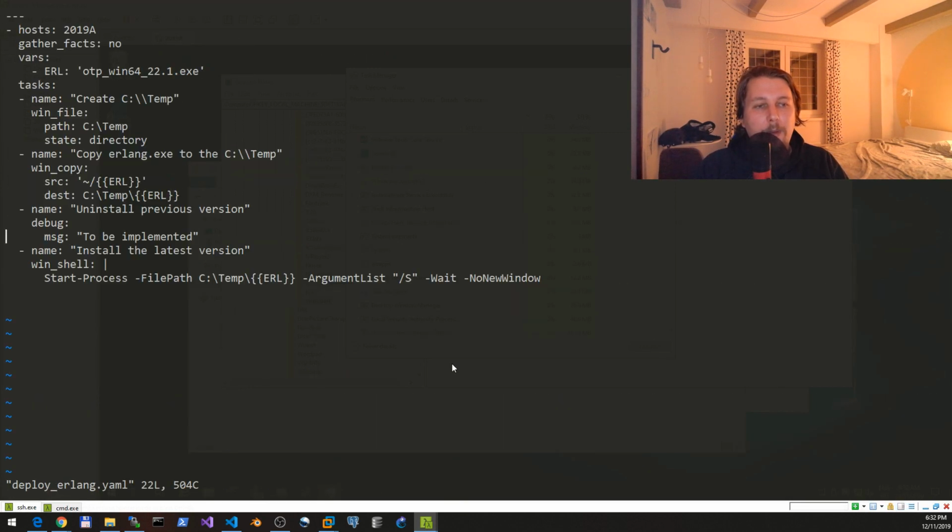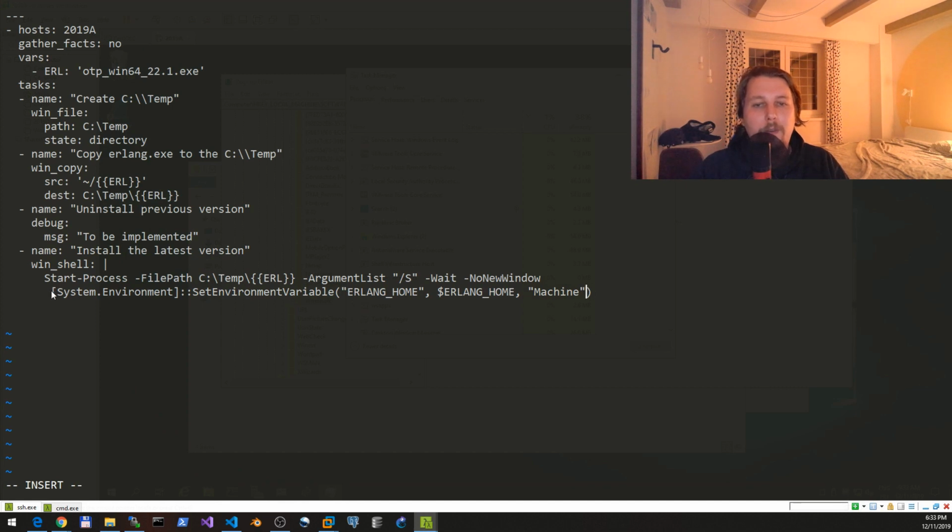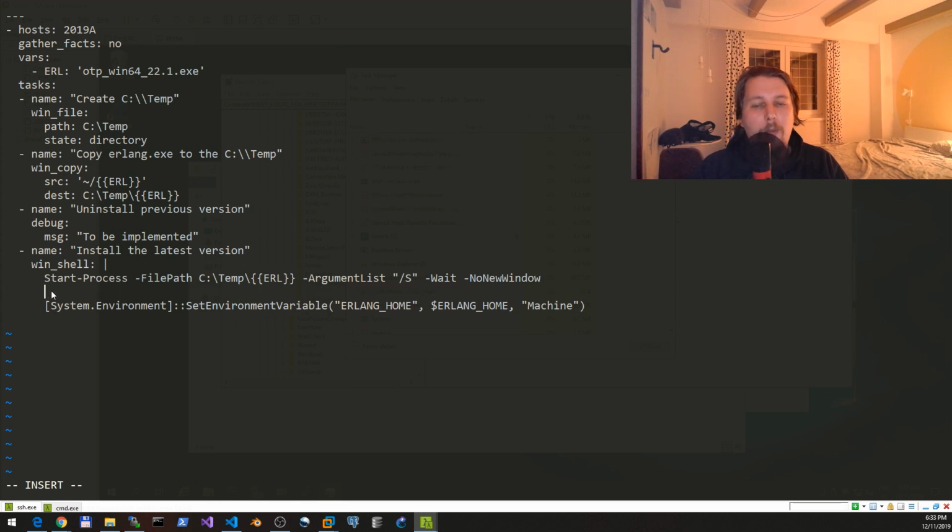So here what we would like to do is to not just deploy simply this package, but we would like to use the following. In order to set an environment variable on a Windows machine, we would like to use this command: System.Environment SetEnvironmentVariable, and we say that this is the ERLANG_HOME, and this will be the path to the Erlang home, and then we set the scope for this environment variable. So now if I paste it once again, we need to define the Erlang home variable.